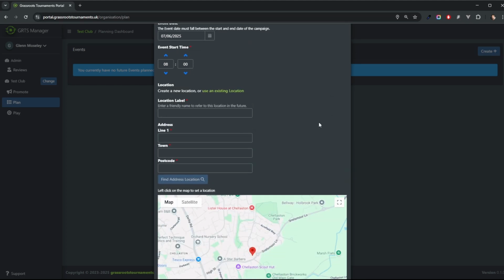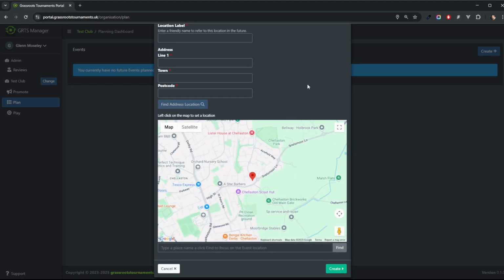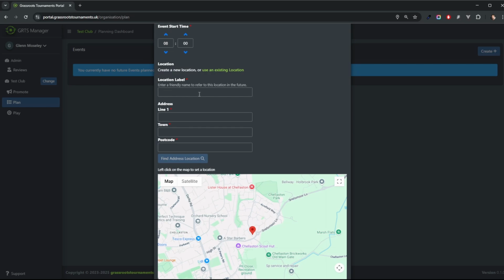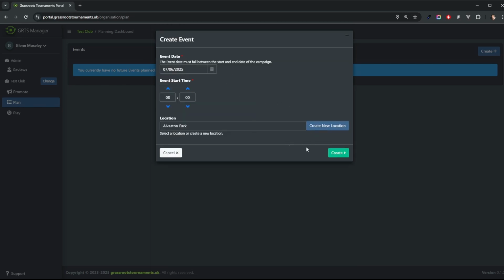I'm going to use the location I've already set, but if you did want to choose a new location, you can create a new one. You can kind of drop a pin in place. You can kind of find those details. You can give it a new label, but I'm just going to use the existing one for now. So click create and this will create my event for me.